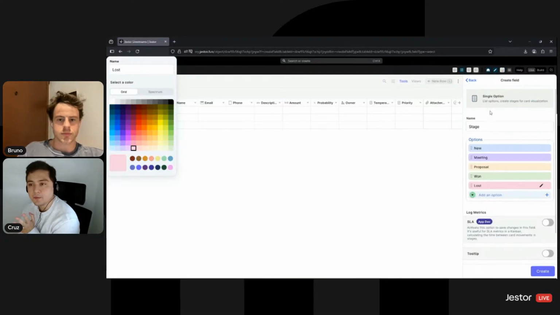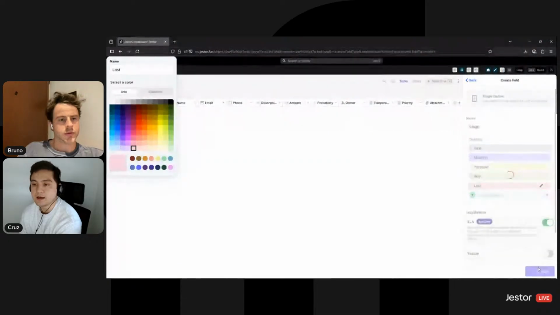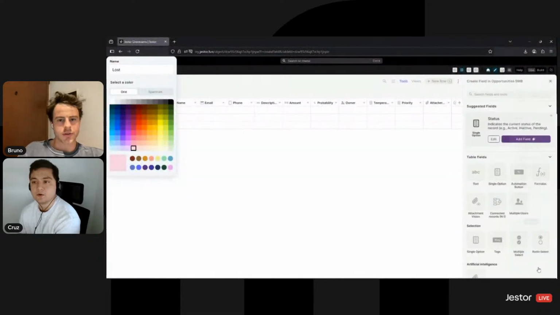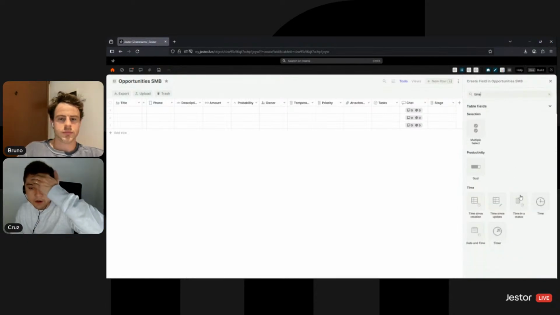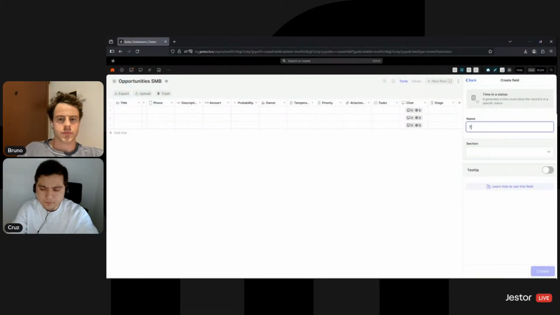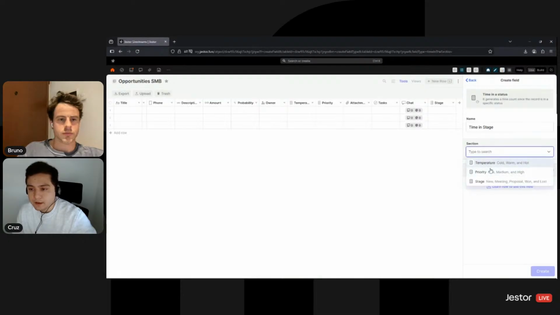You have to create a single option field for that. And you can see here that I have these log metrics. I have the SLA. This is going to measure how much time an opportunity spent on a certain stage. So we're going to activate this, and you guys are going to see how this reflects when we start using the CRM, right? So last thing that I'm going to do, I'm going to create the field that I tried to create beforehand, which is time in status, which I'm going to call time in stage. And we're going to monitor the stage field.